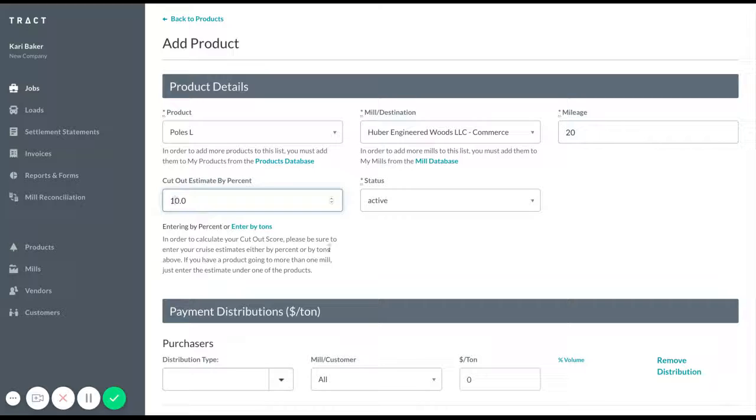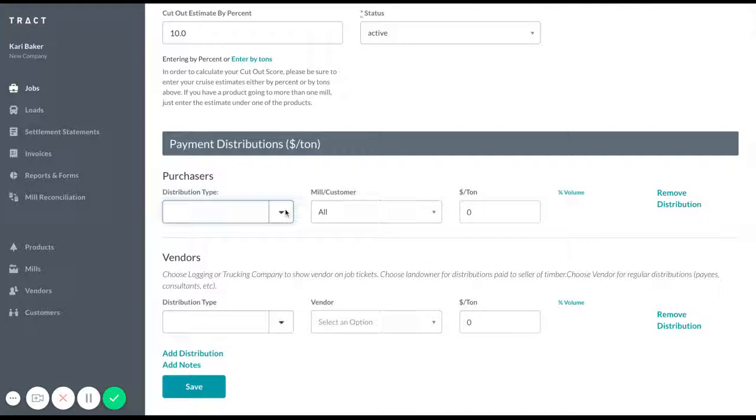So this is where I'm estimating how much of this harvest is going to be this specific product, these poles large. And then we'll say the status is active. I would enter in my purchaser, whether it's a mill or a customer.